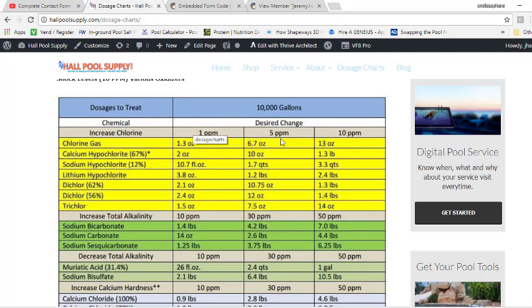So basically, how many parts you want to increase is based on what product you're using. Liquid chlorine, 12.5%, is right here. The white powdered shock is the Cal Hypo. This is 67%. We only sell 73% in the store, the highest you can buy, strongest I mean. But this is a general guideline based on 10,000 gallons.